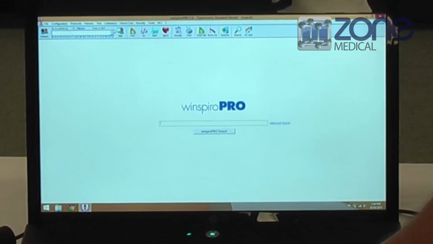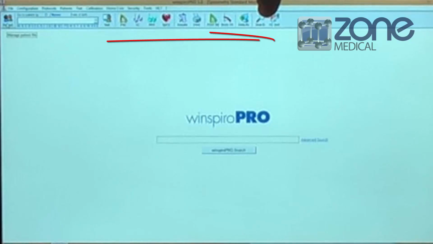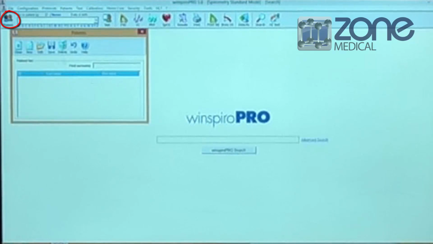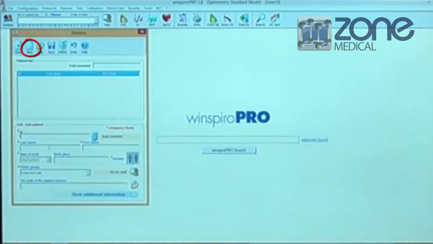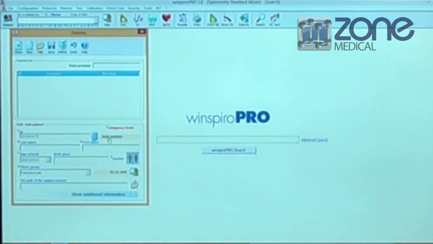Using the WinspiroPRO software is a simple process. Normally we suggest people work from the left to the right hand side with the icons at the top. So if you press the patient button, it opens up a new patient window, at which point you can enter the patient's details here onto the keyboard and give them an ID number or automatically generate a number.